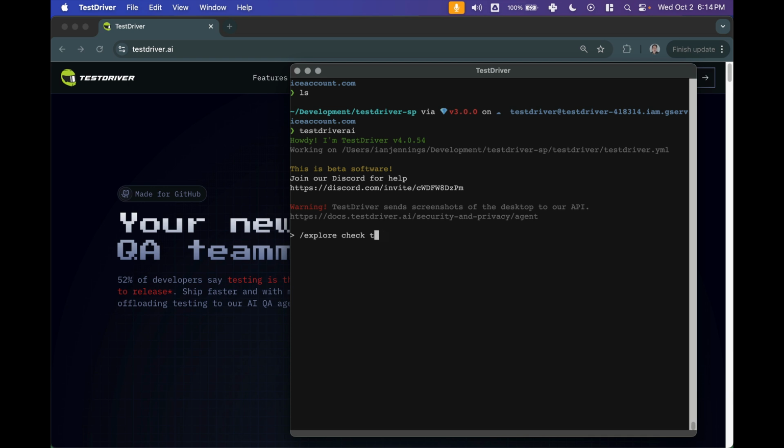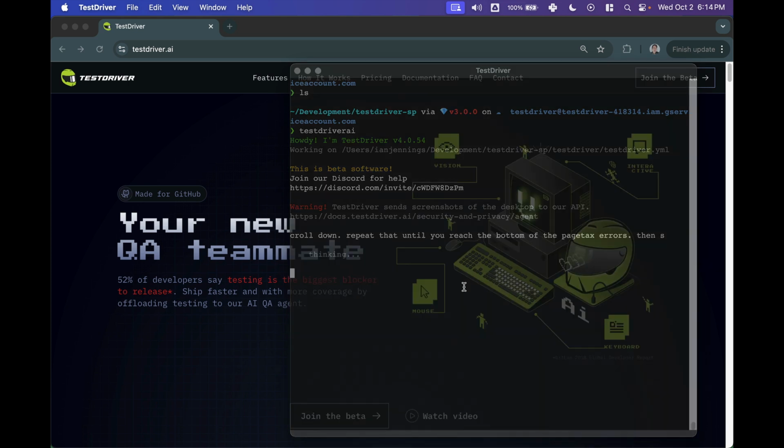So we'll say explore. We'll say, assert the website has no spelling, grammar, or syntax errors. Then scroll down. Repeat that until you reach the bottom of the page. Okay. So you're going to be able to see the AI's output.